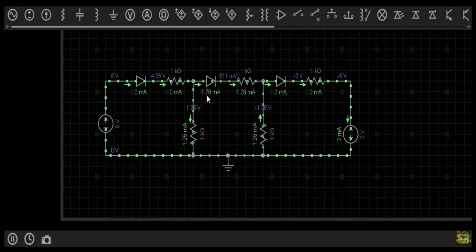See, the current through the diode D2 is equal to 1.76 milliampere. See, the current through this branch is equal to 1.76 milliampere and the current is flowing in this direction.